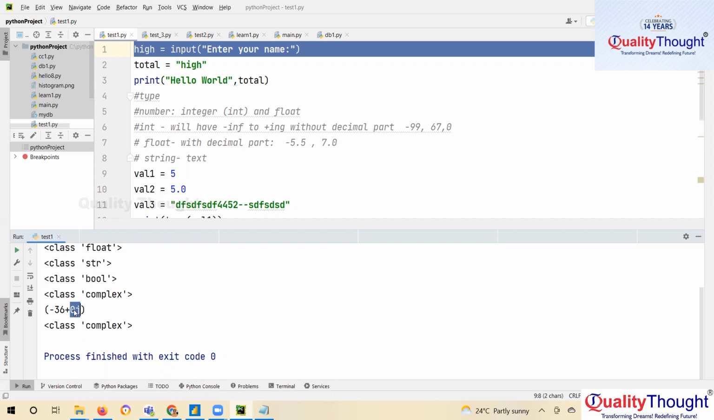Now, when I say hi equal to input, enter your name, Python is implicitly converting into string. Implicit conversion, but automatically it converts into string. I didn't have to do anything. But I don't want it to be string, I want it to be integer. Then you call the integer function and convert it into integer.